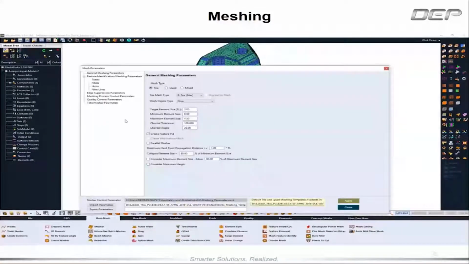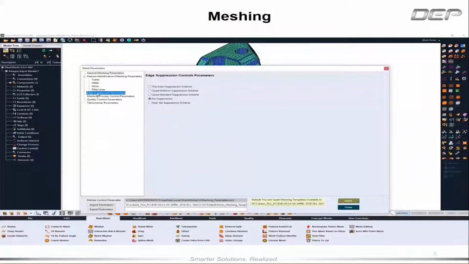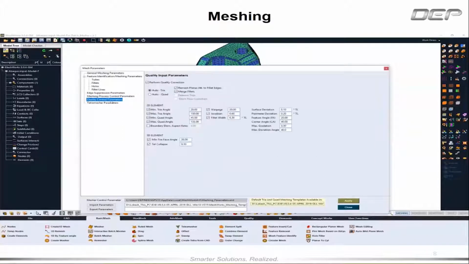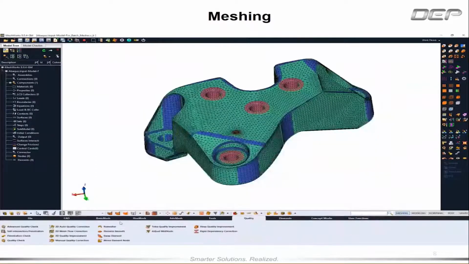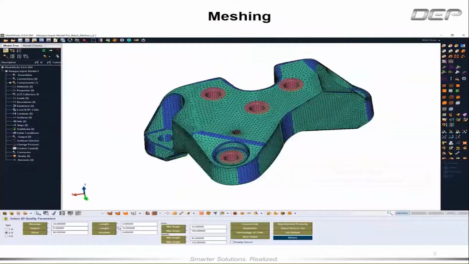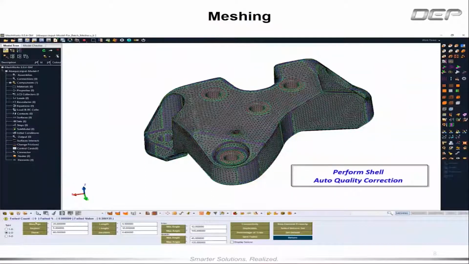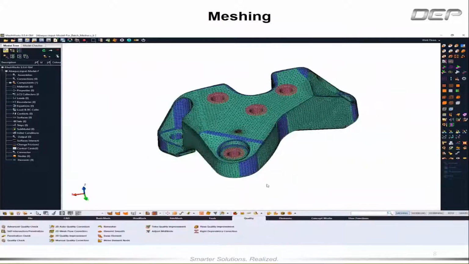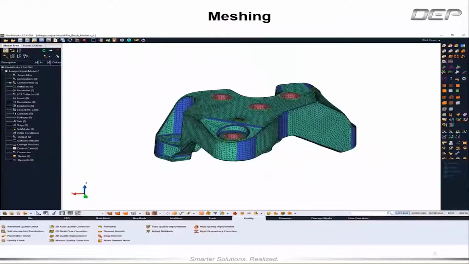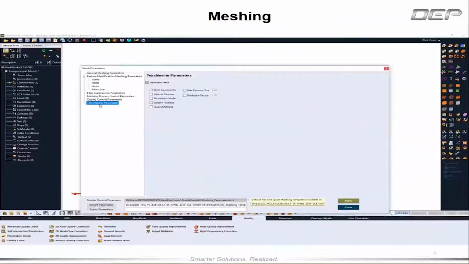Now, again, we will go to mesh control, and then we'll see how we can give an edge suppression if required, the meshing process control parameter, and also how we perform a quality correction. MeshWorks goes one step further, and it not only gives the first cut mesh, but it also goes ahead and does all the quality correction automatically for you. So the user doesn't have to go back again to the quality correction panel and do the corrections again. In this process, all the features have been nicely preserved.